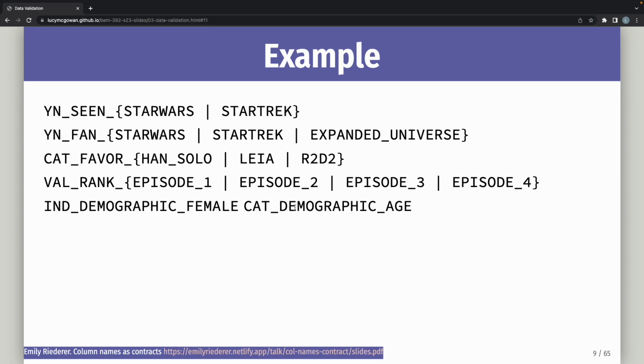Or for example, I might have ind_demographic_female. So this would be an indicator of a demographic variable, and when the indicator is equal to 1, that would mean that the respondent was female. Or maybe I'd have cat_demographic_age. This indicates that this is a categorical variable and that it's asking about a demographic question. The specific question is asking the age. So is that clear, kind of what is going on here?